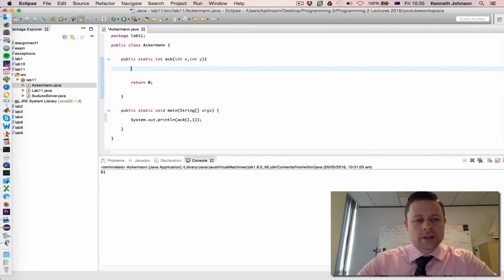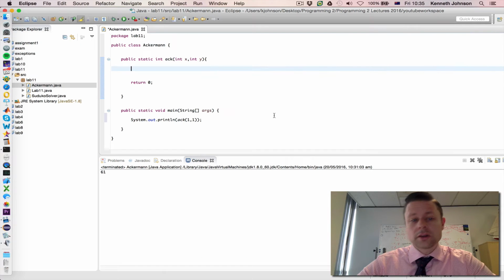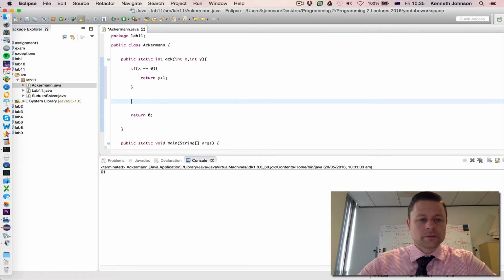So the first case was, let's see if we can translate this into Java. The first case is that if x is equal to 0, then return y plus 1. So that's pretty easy. This is called the base case for a recursive call. If x equal to 0, then return y plus 1. And that's it.